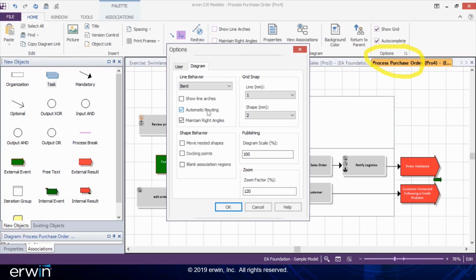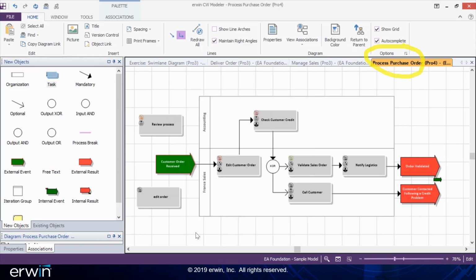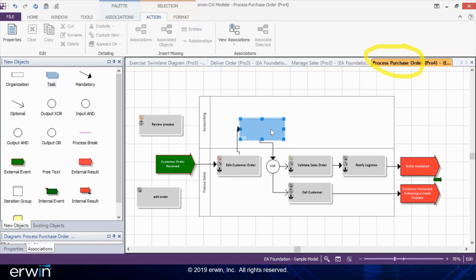If I turn on automatic routing, that also turns on maintaining right angles. And what that means is if I take an object, and let's say take this check customer credit, as I move it around the diagram, it actually keeps redrawing the lines. And it also keeps the lines in a specific place.